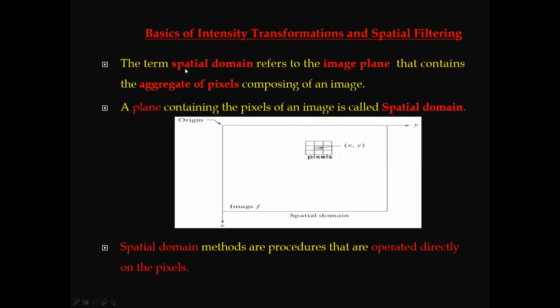The term spatial domain refers to the image plane. The spatial domain is nothing but an image plane. What is that image plane? The plane that contains pixels of an image. That is nothing but our spatial domain. What are the methods which we are performing in the spatial domain? They are the methods or procedures which are operated directly on the pixels.